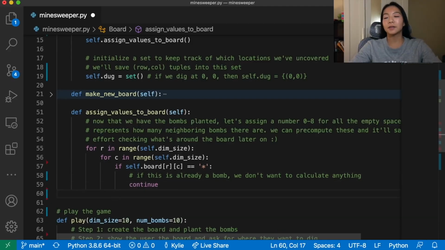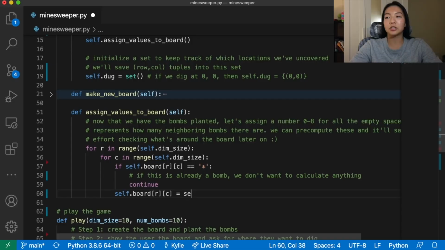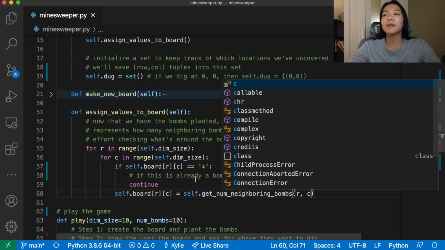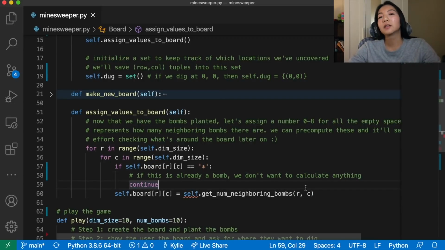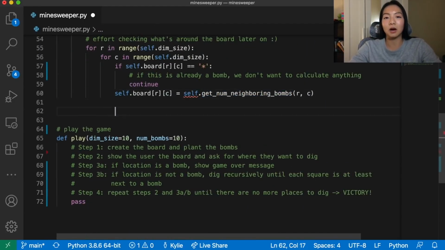But if it's not, then we pass this if statement and then we say, okay, for this location on the board, let's create a new function called get_num_neighboring_bombs, pass in the row index and the column index, and this function is going to give us the number of bombs that is surrounding that row, comma, column. All right, so let's define this. Define get_num_neighboring_bombs. We're passing in the row and the column.